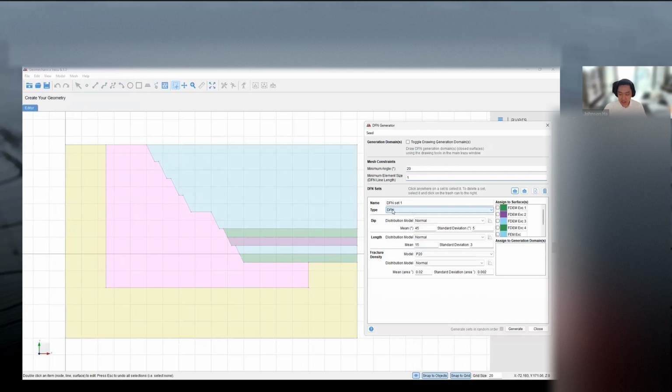And for DFN sets, as Andrea described earlier, there are 4 different types: DFN, persistent joints, non-persistent joints, cross joints, and an imported DFN. So you can actually import your own defined DFN, which you may have from field data or other file formats from other software. So actually stick with DFN here.